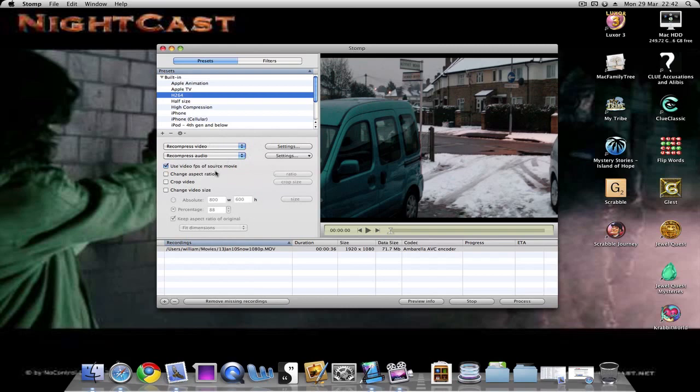These options here may be greyed out. If that's the case, there will be a lock icon here. You just click that. Here you can select to recompress the video, or leave the video untouched, or not save the video at all. You can remove the audio as well, or leave the audio untouched, or compress the audio.